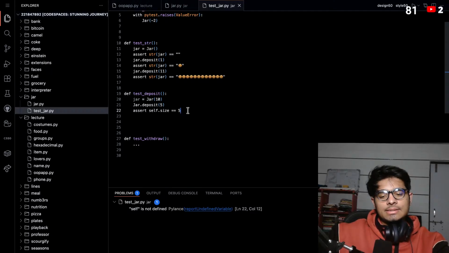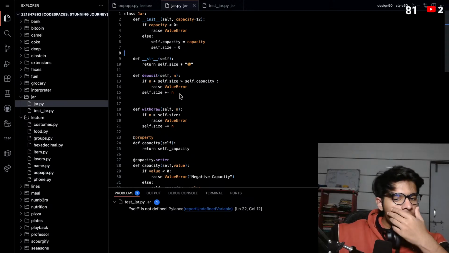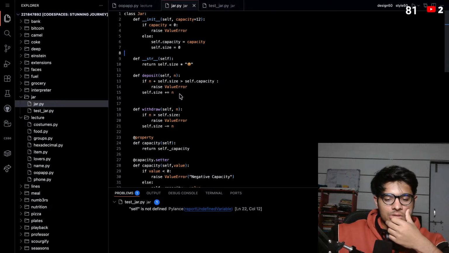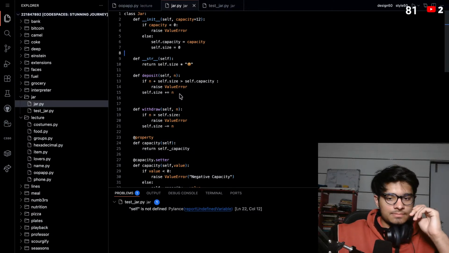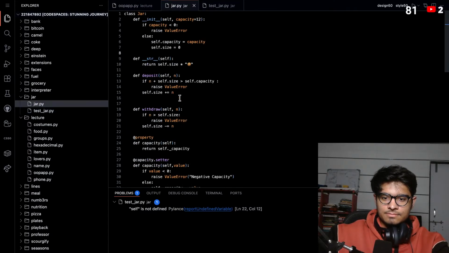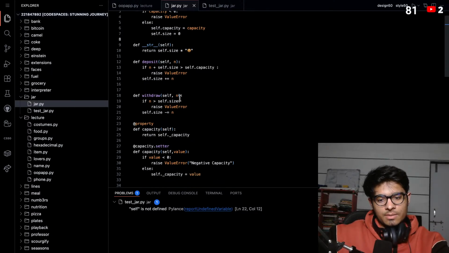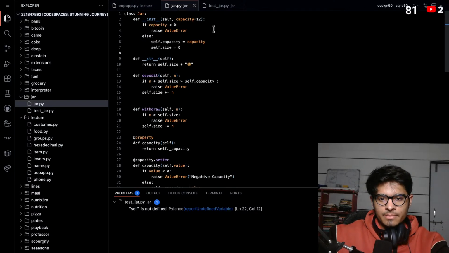So what else does deposit do? What else does deposit do? Let's check in over here only. What if I only check for deposit's value error? For that as well, I need to check for capacity. I do have a capacity.